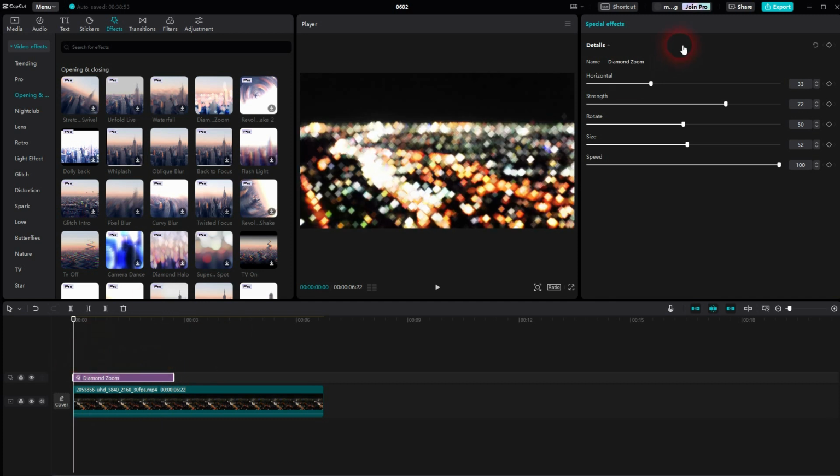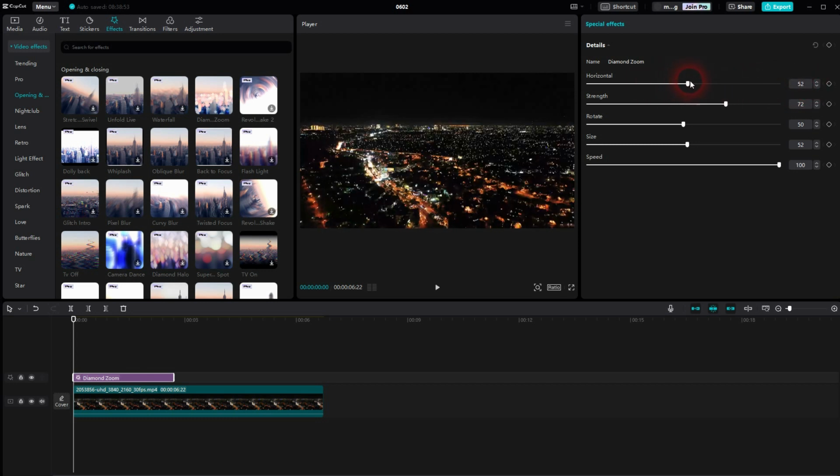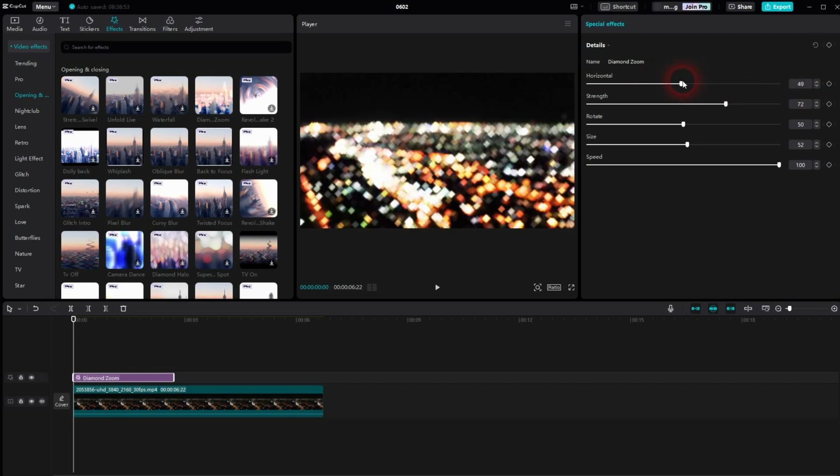One more thing, the horizontal needs to be below 50. If you've got it over 50, it's going to vanish, so keep it below. It doesn't matter really where it is, below 50, as long as it is.